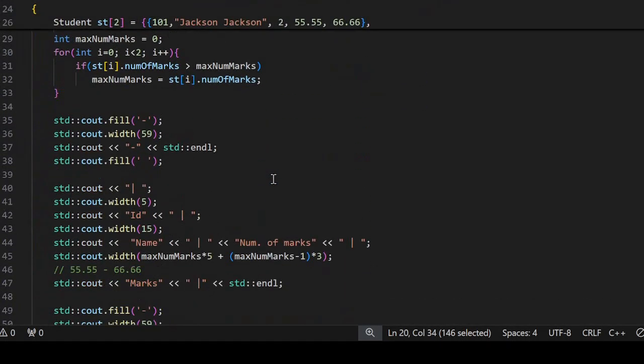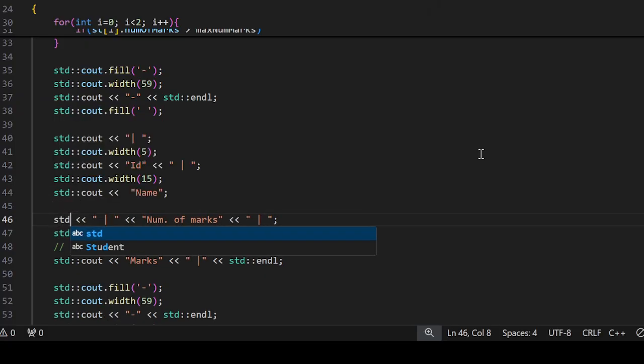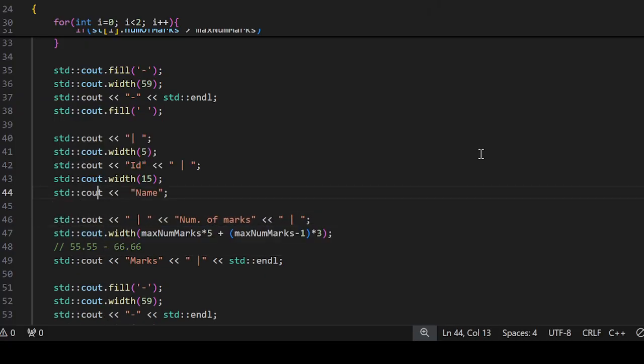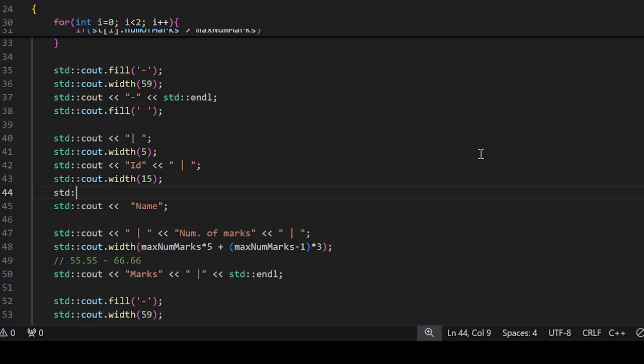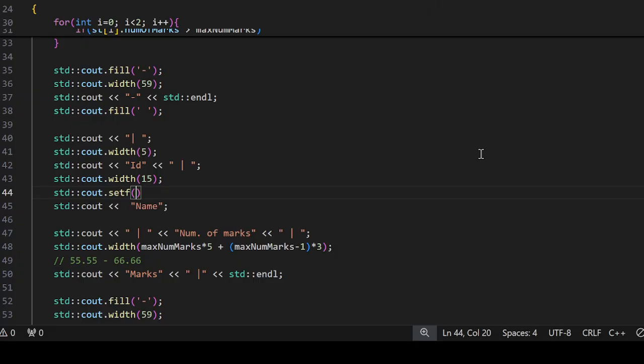To align the name, this is the cout statement that displays the name. To align the name on the left side, just before we display, I invoke the setf function and pass the flag left into it. Once you set this to align left, it will not only apply to the name, it will also apply to other data items that are put out.